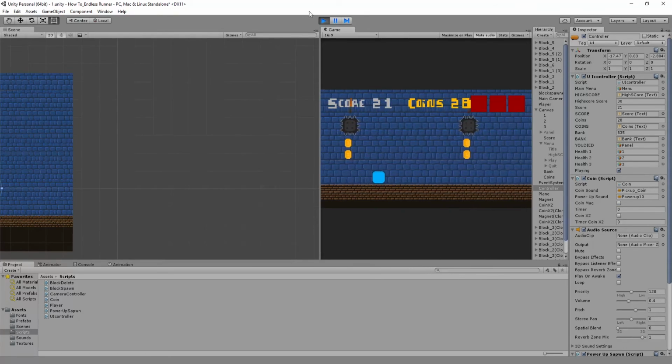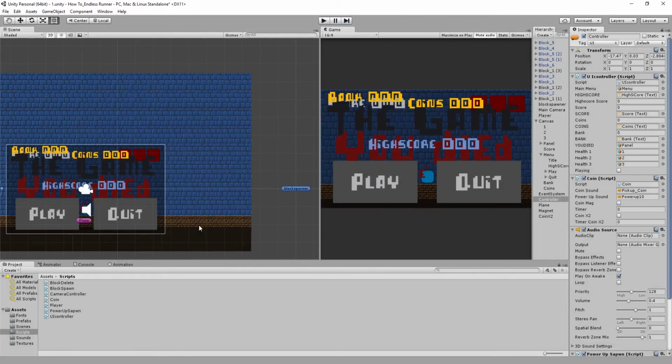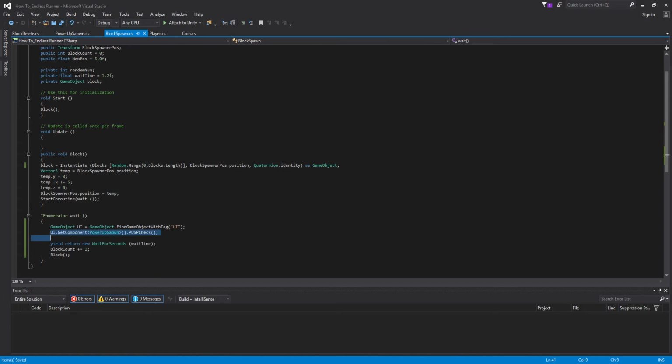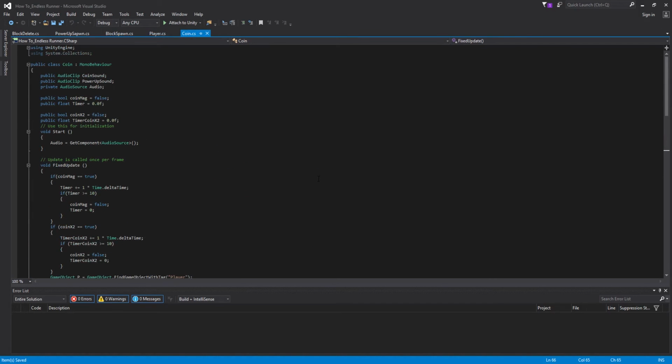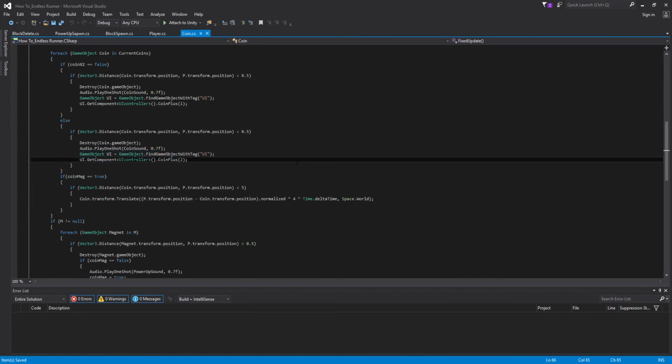Now we're going to go through some optimizations. So to do that, we are just going to have to go back into our code quickly. So we just want to open up Visual Studio, and we just want to go to our coin script, because this is where we're going to be doing our optimizations today.